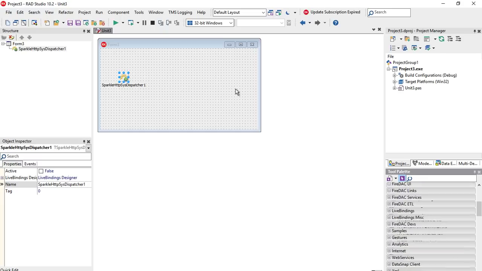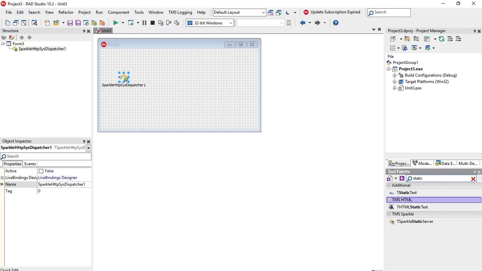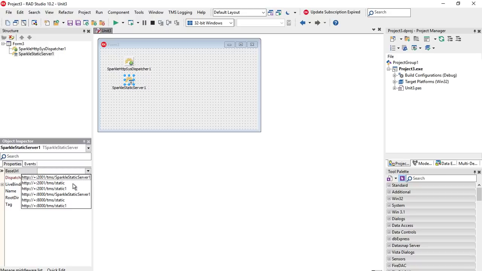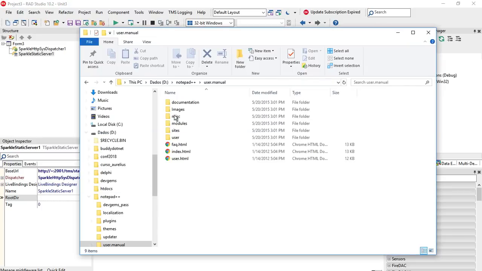You now have server components. For example, the static server component, which wraps the TStatic module. It serves static files, HTML files. So, for example, this is the concept. For every server, you have the base URL that you can choose from. There are these suggestions here, 2001/tms/static, for example, and associate it to the dispatcher. That's done. In the case of the static server, it asks for the root dir to serve files from.